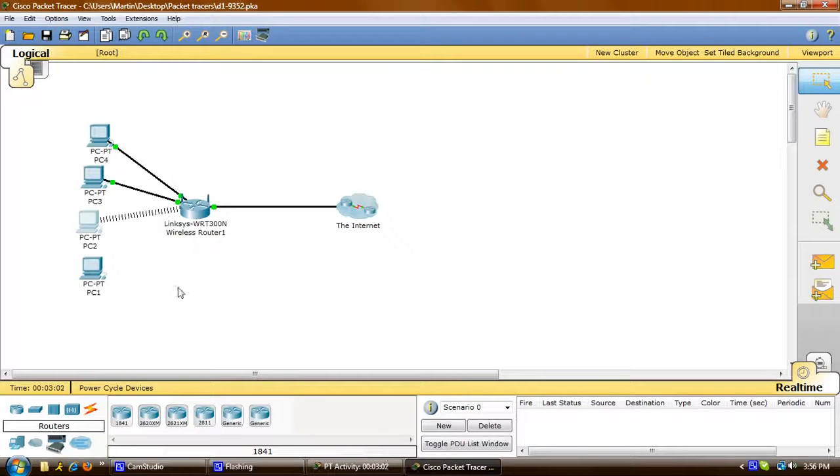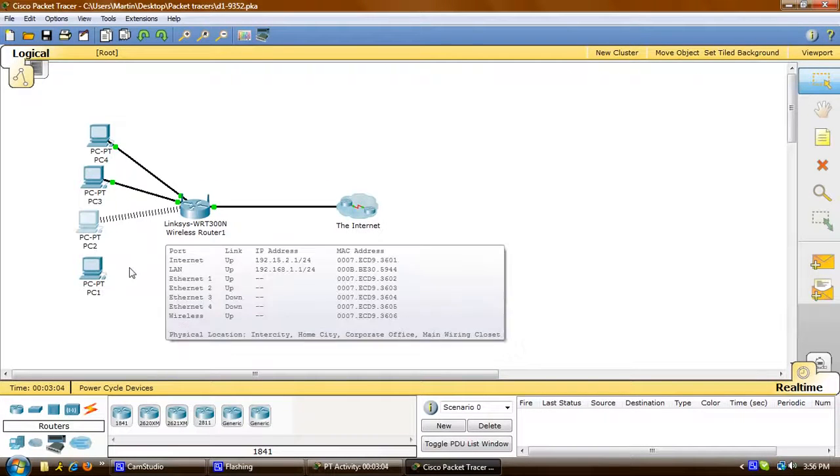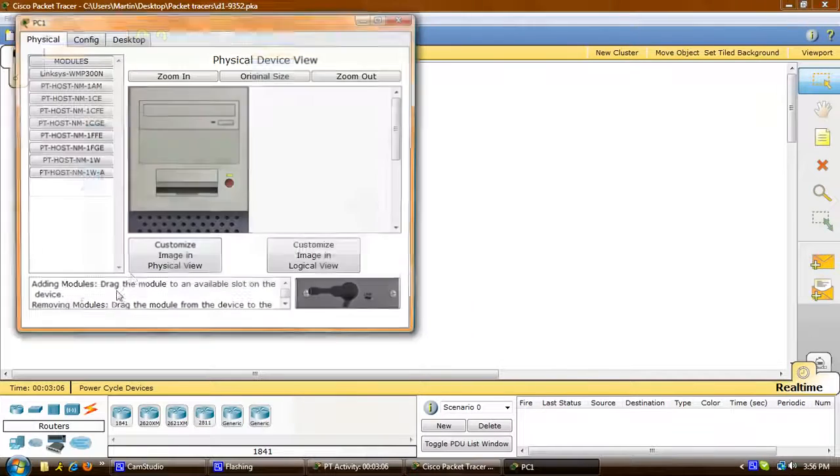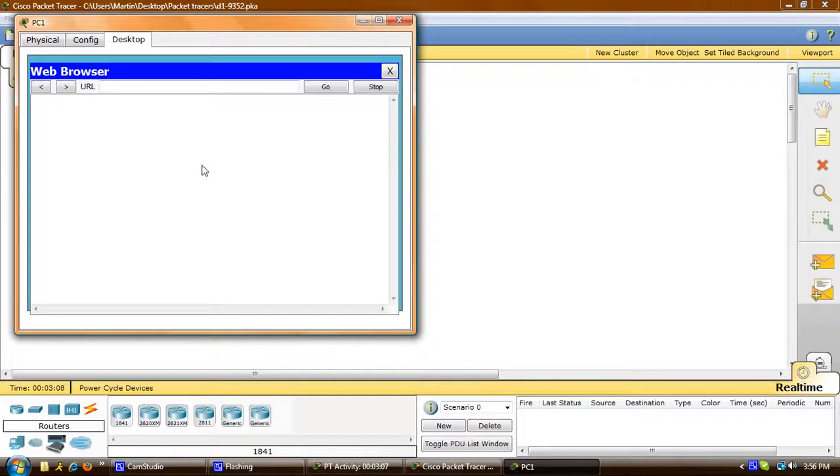Go down to PC1, which as you can see is the wireless PC. Go to desktop, web browser, ciscolearn.more.com. And so that one doesn't connect. So now what we'll have to do is examine the IP configuration of the PCs.